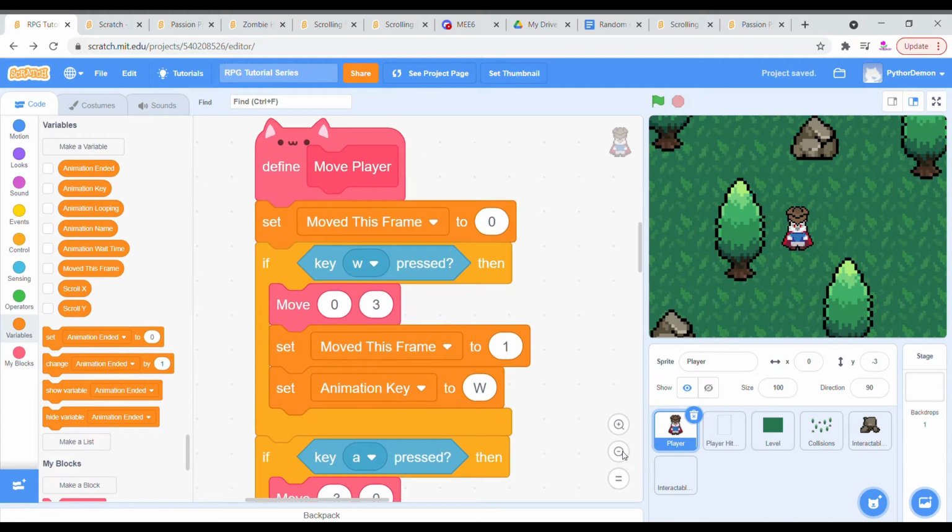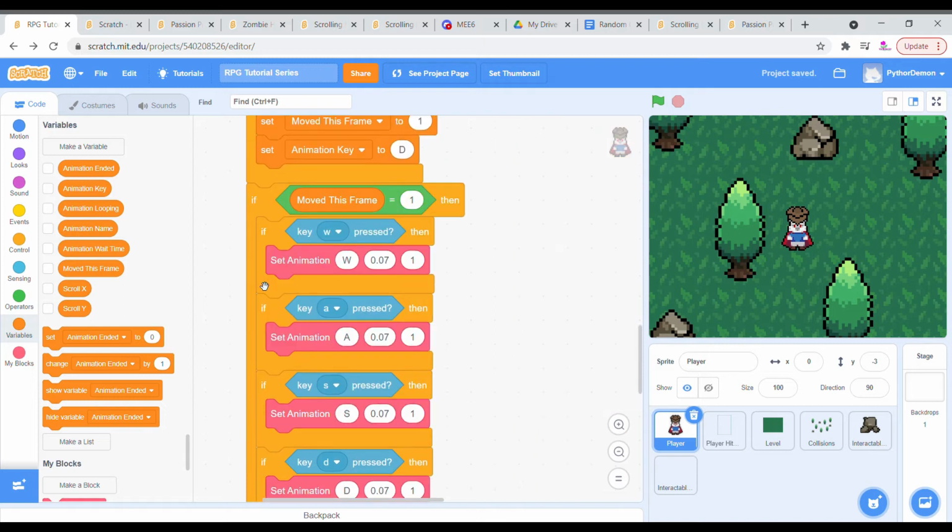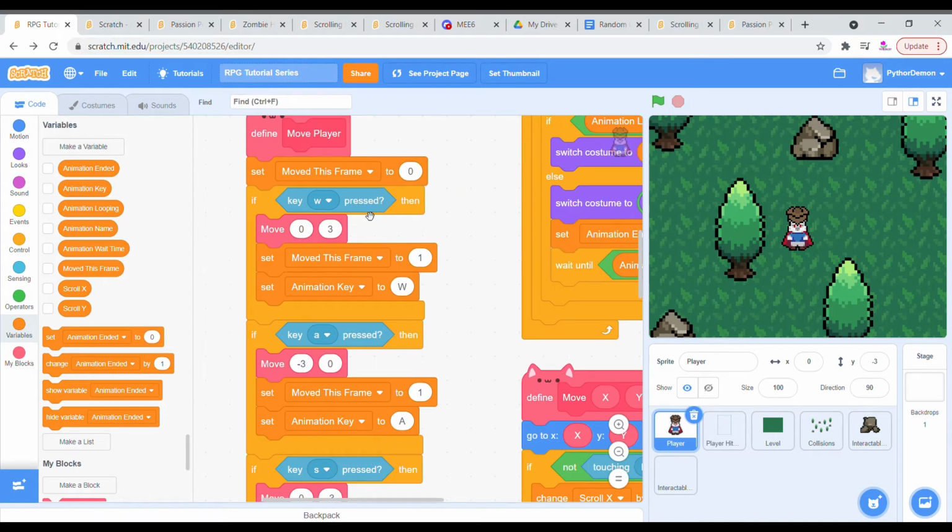However, if the specific keys are pressed, then that means that the player is moving, which is why it sets move this frame to 1. So let's say 0 is false, which is movement. So 0 means movement is false, 1 means movement is true. So this is moving in the different directions, which is going to be for another video.